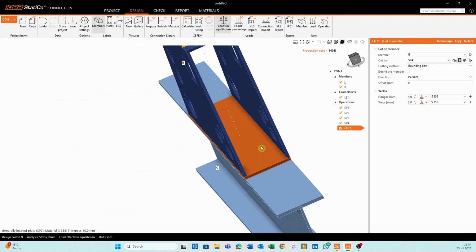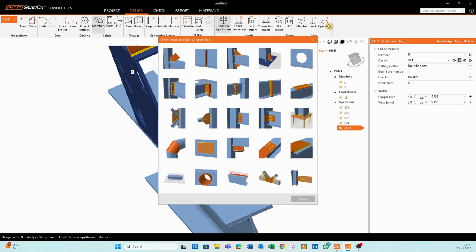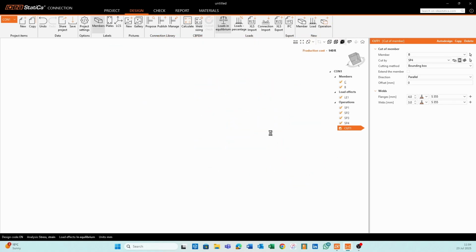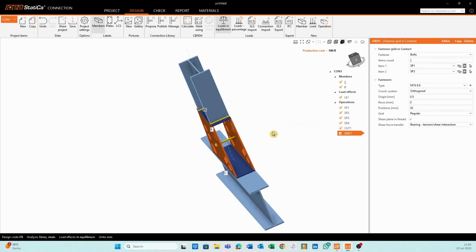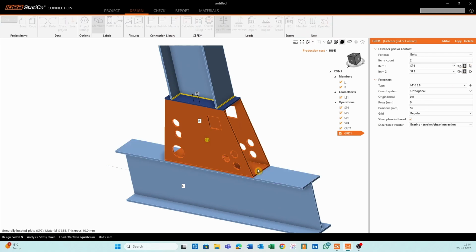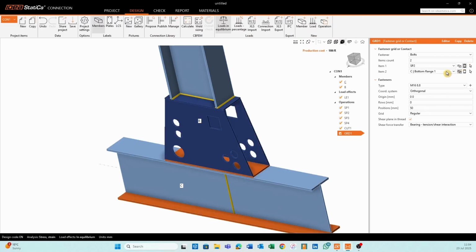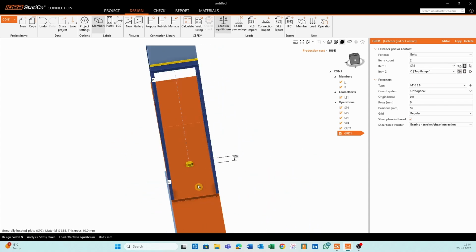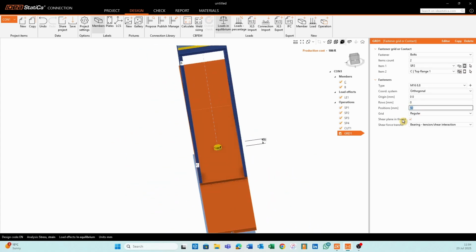All right, now I want to add fasteners at the bottom. So I'm going to quickly run through that. I want to make sure that my first item is this plate and my second item is C top flange. You can see that bolt over there. I'm going to make its position 0 for now. Its rows can be minus 45 and 90. Okay, so these are cumulative, all right?